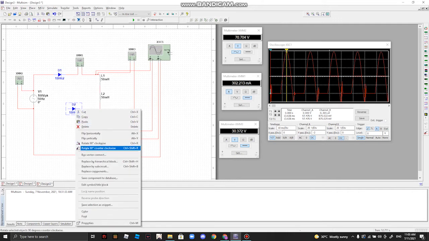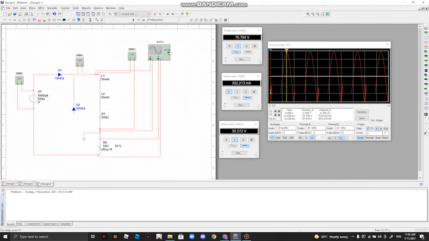Then we will rotate this diode, put it here, then we will run it.